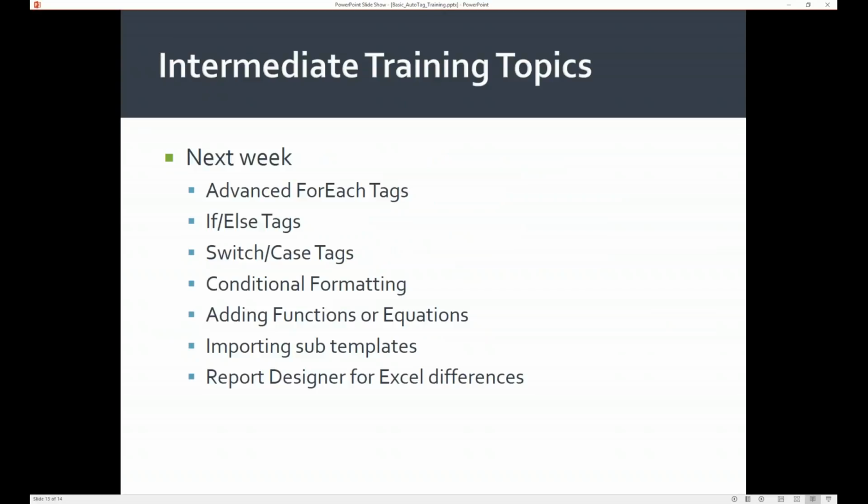Okay. Next week, we'll be offering the intermediate training webinar. Here, we'll be covering more advanced ForEach Tag topics. We'll be discussing column-based instead of row-based tables. I'll show you how to show or hide specific things. You can use the if-else tag or switch case tags to conditionally format your output. And we'll show you how to import with the sub templates.